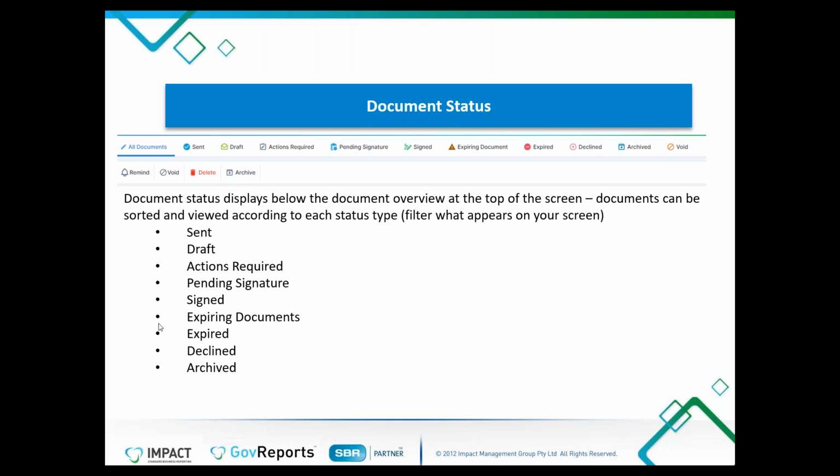So the sent just shows the documents that have been sent to the recipients. The draft shows the ones that have been prepared but are incomplete or not yet sent to the client. The actions required shows the documents pending a signature from the account holder when created from sign a document. So that's different to a pending one where you've sent it out for signature to the recipient. This is one when it's being created from signing a document where you have had to sign it and it needs some action. The pending signature shows those documents that have been prepared, sent and awaiting the client's acceptance.